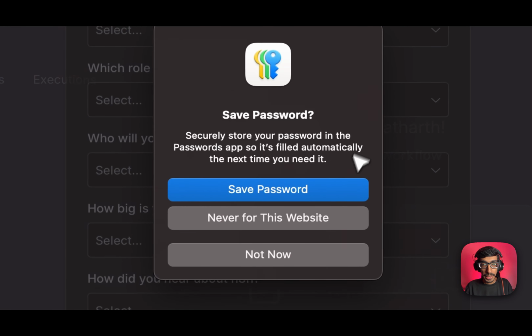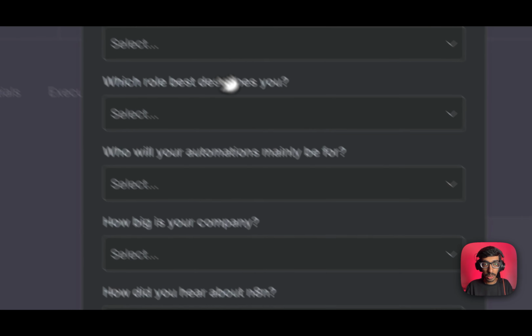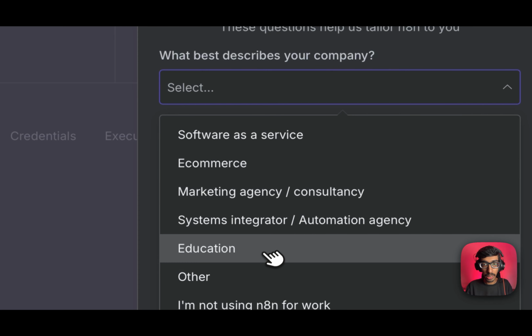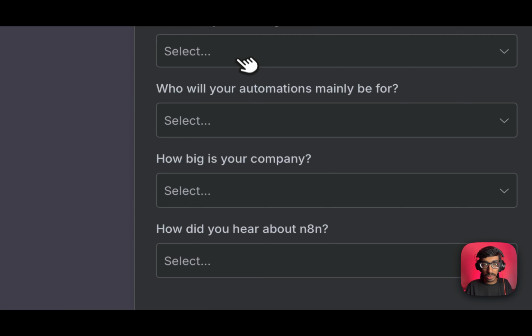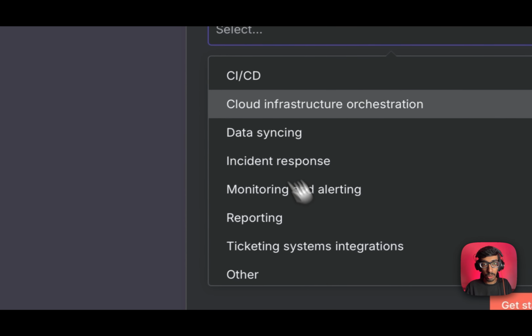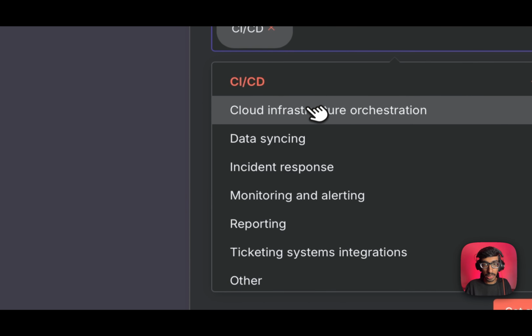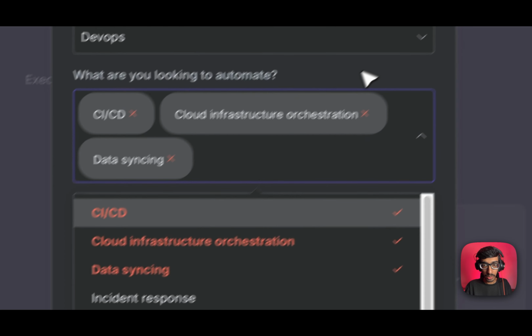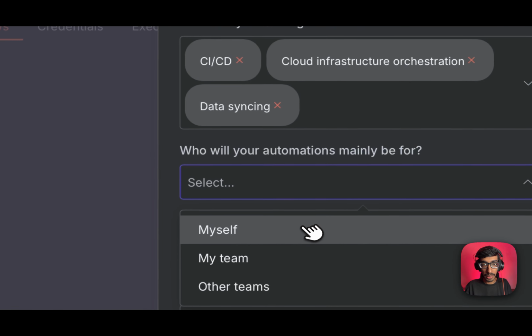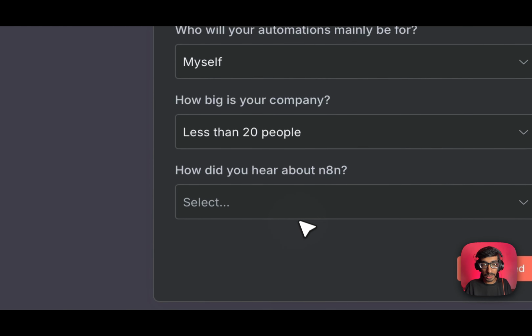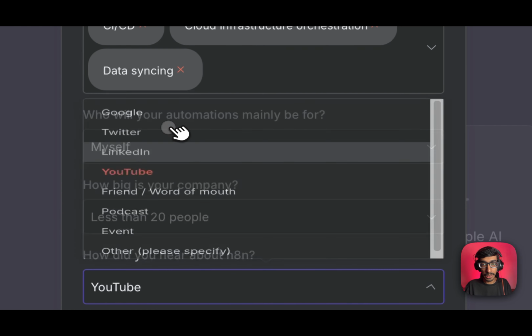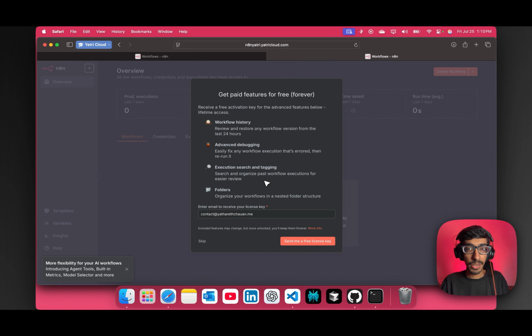Then I'm not going to save the password. Let's give some information. Let's say education, and for the role, let's say I'm a DevOps engineer. Let's say I'm going to be working more on CI/CD. Then keep it CI/CD cloud, whatever. Then go with myself or my team. Then give some more information and just say YouTube. Get started.